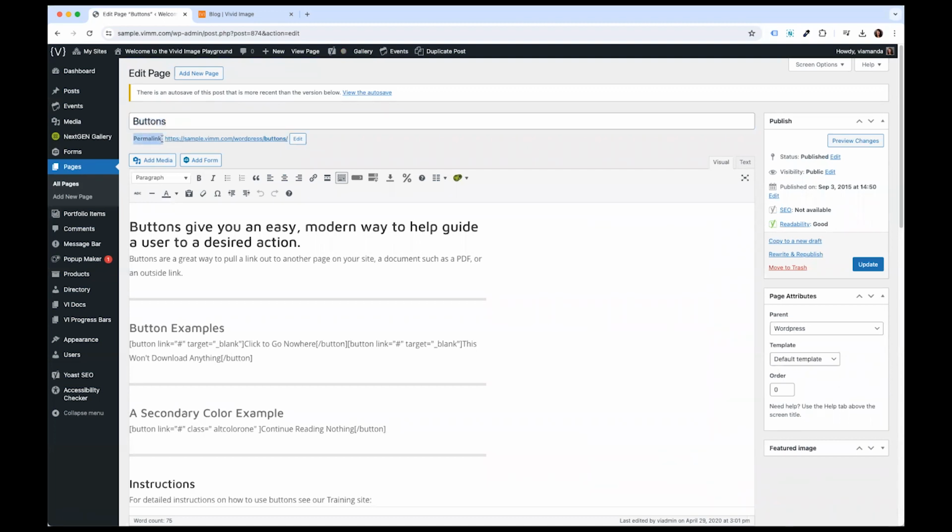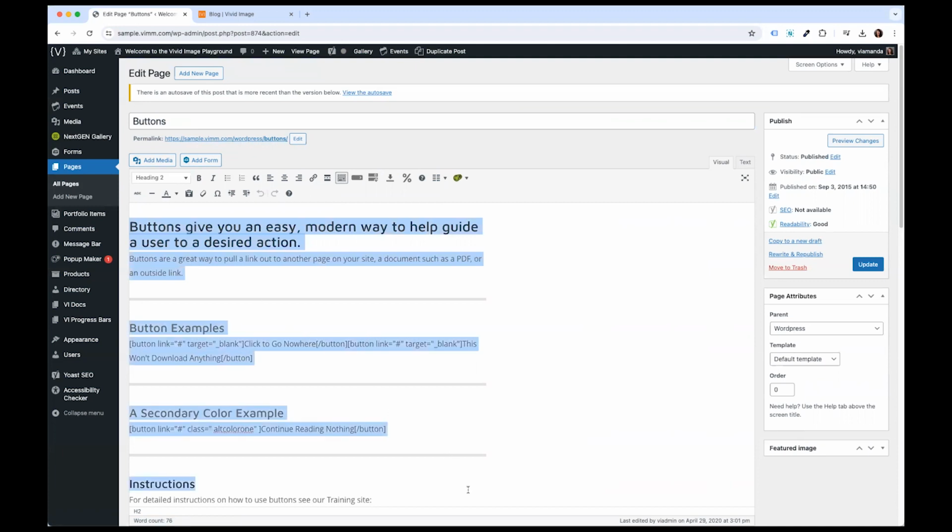Below that is called the permalink, and that's the link of this page. So on the front end, if a user were to navigate there, this is what they would type in or click a link to get there. Here are some buttons and icons for editing and styling your content. And then here is the editor section where you can click and make your edits.